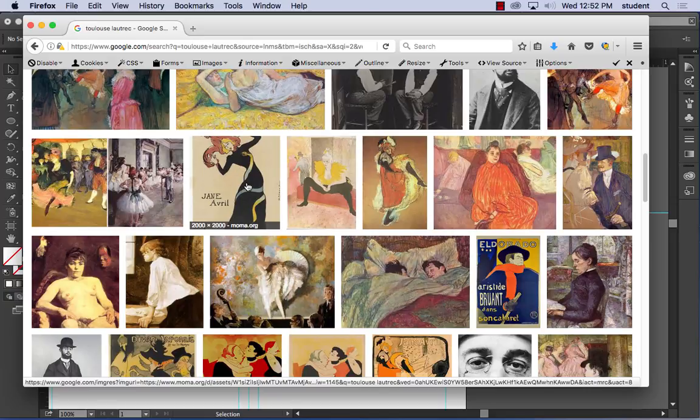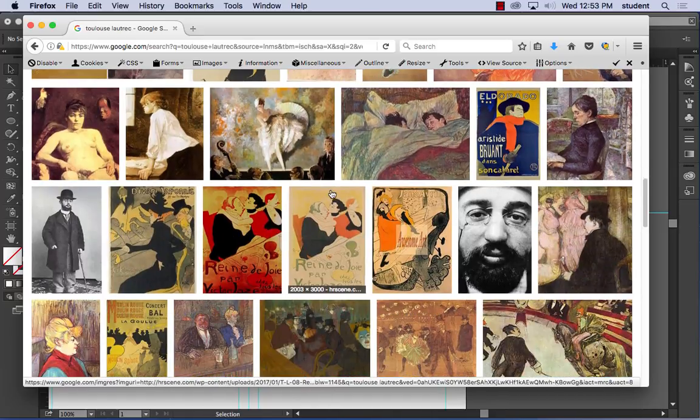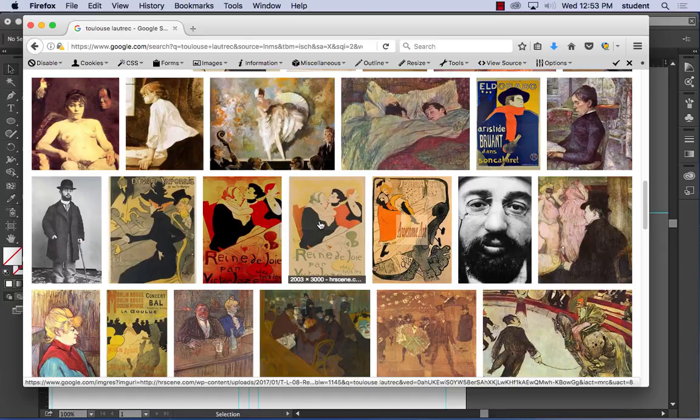And Zsa Zsa Gabor played this character in the movie, if you've ever seen the movie. She recently passed away, didn't she? I think so. Of course, these are famous posters.